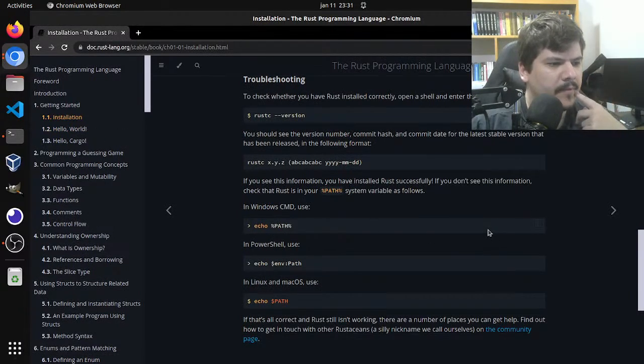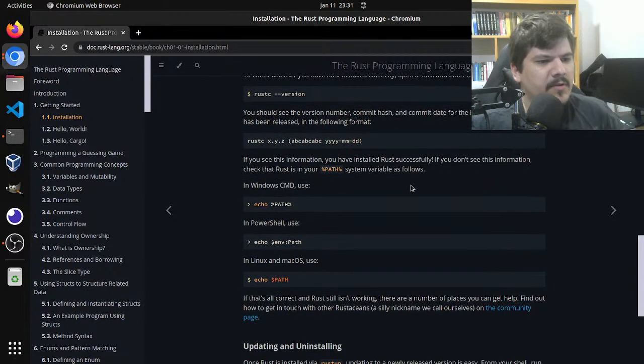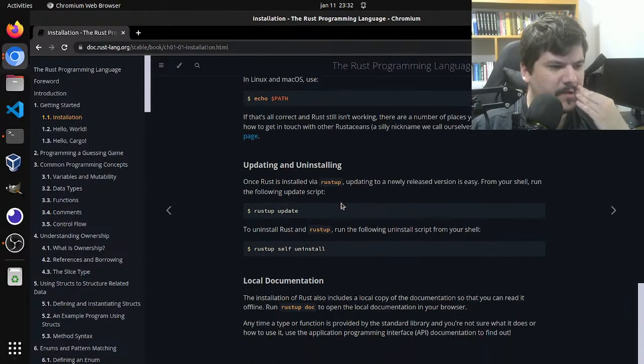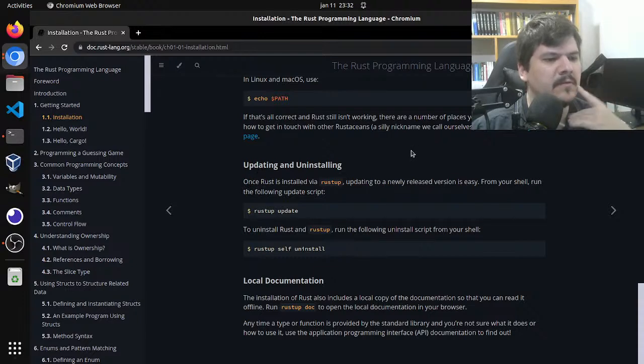Okay. This information has Rust installed successfully. If you don't see this version in Windows, okay, so yeah, it's working. Updating and installing: once Rust is installed via rustup, updating to a new version is easy. From the shell, run the following update script: rustup update, and for uninstalling, rustup self uninstall. Okay, so it's pretty straightforward.